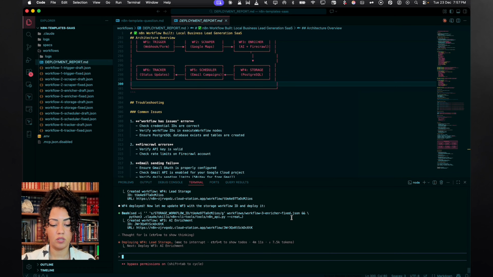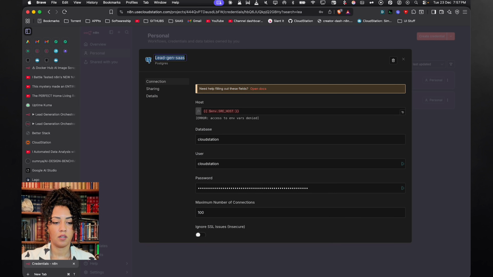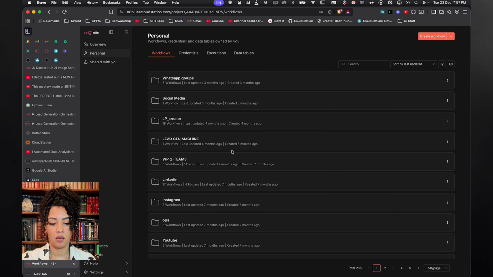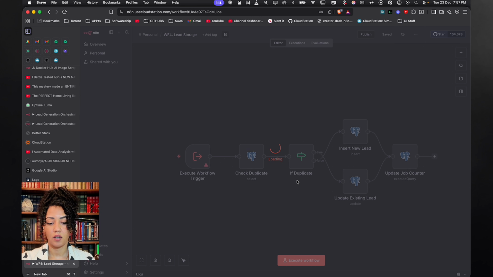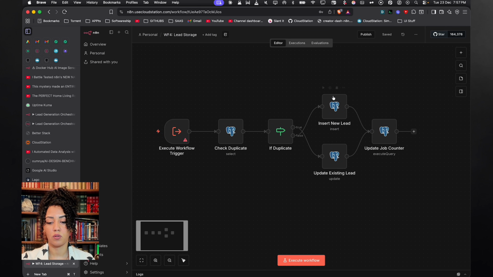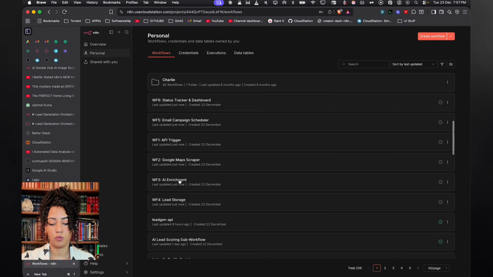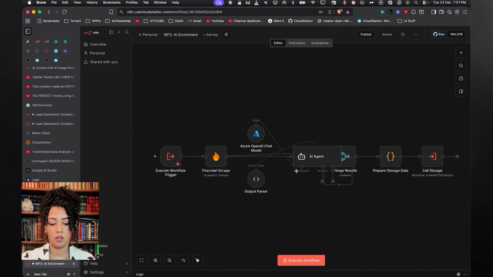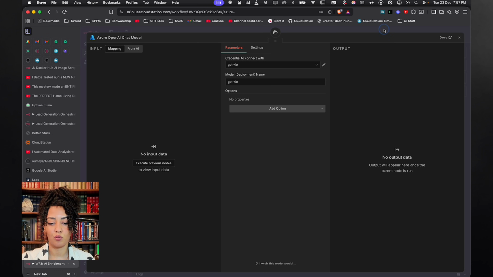Okay, so you should see now the first workflow deployed. All right, so we have workflow 4, which is the lead storage, which was just added right now. And you can see here, there are no issues in the workflow whatsoever. This is a simple one, but we have the workflow 3, which is the enrichment. And you can see here, again, clean workflow, it's using my credentials by default. I didn't have to do anything.